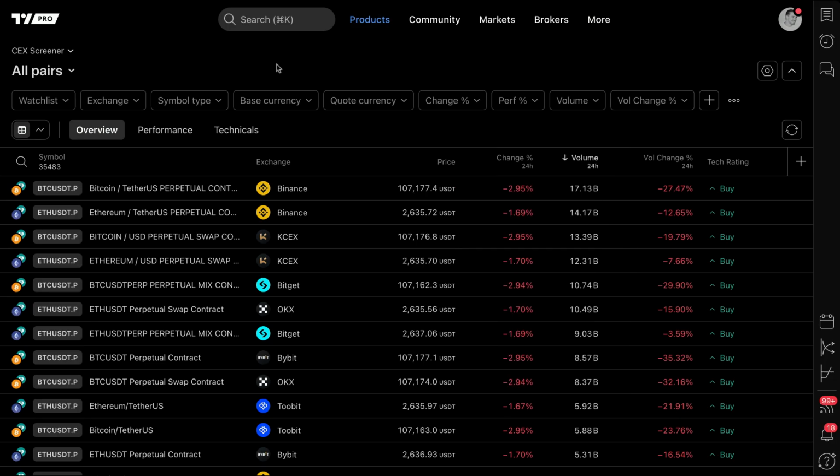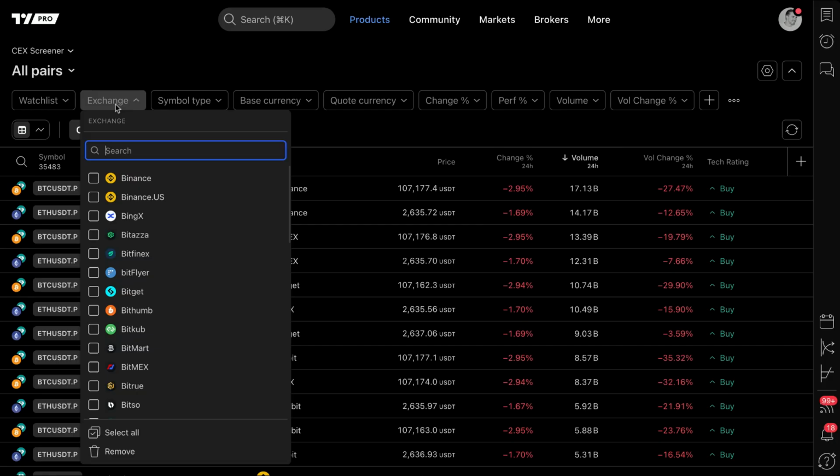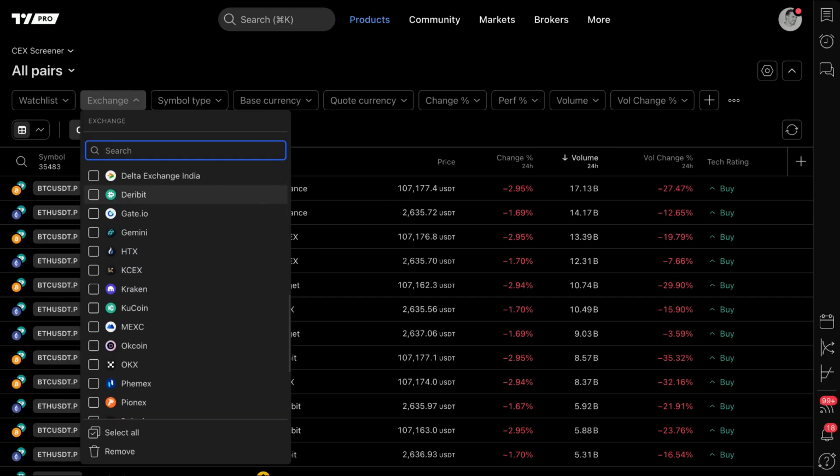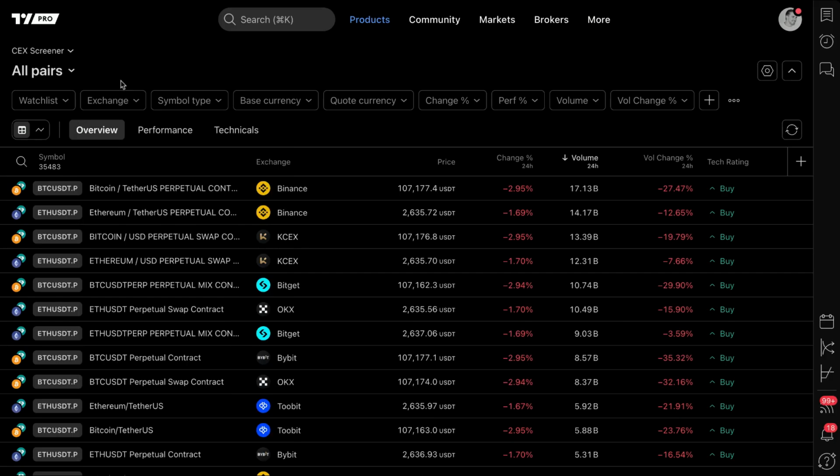Now, I'm on the centralized exchange screener, and one of the first and most important things to know is the exchange dropdown here, because that is ultimately why this is called the centralized exchange screener. You are seeing all of the exchanges on TradingView and the cryptocurrency pairs that they offer. So without selecting anything, pulling in all the data, there are 35,483 symbols. Naturally, this list will increase or decrease over time, depending on how symbols are added to exchanges or removed.